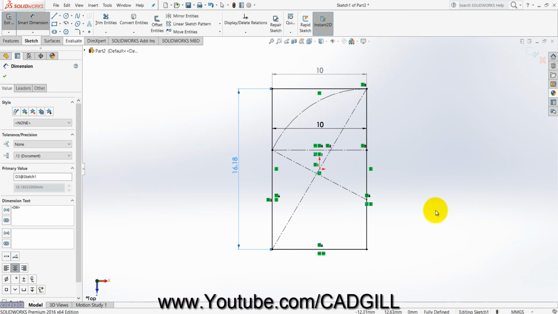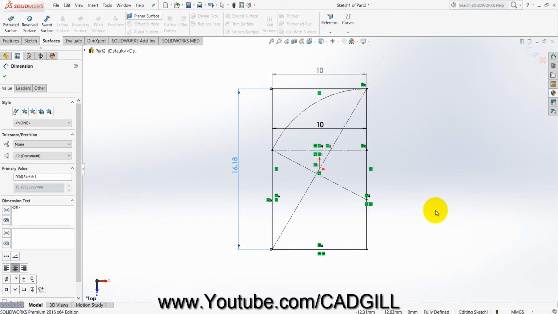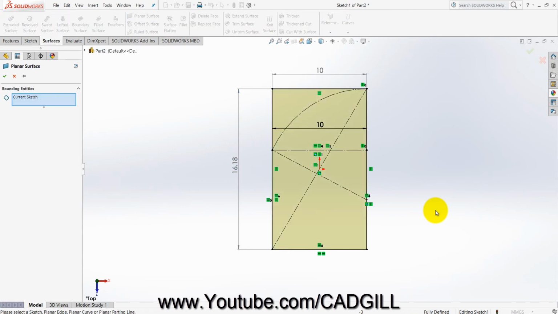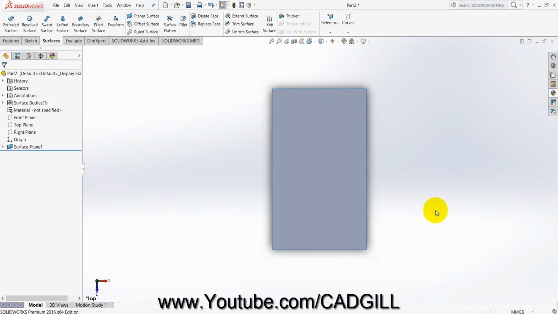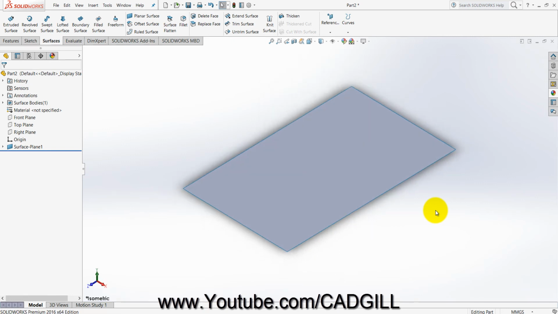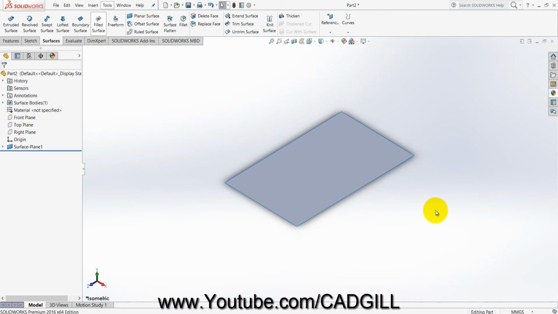Okay, so now click on surface, click planar surface. One thing I would like to tell you that I created this rectangle exactly center to this origin because I want the whole geometry to be aligned to the origin. This way the whole geometry will have centroid as origin. So let's create a planar surface. Click on isometric.